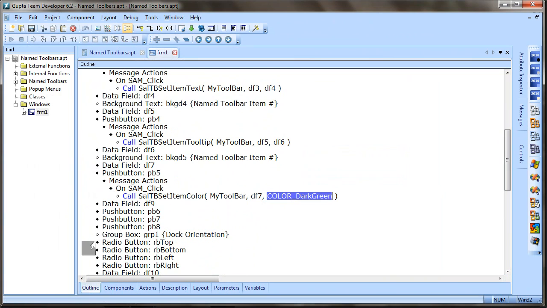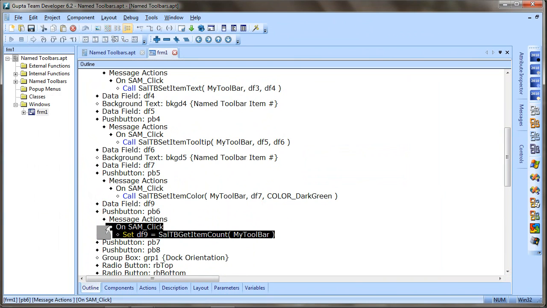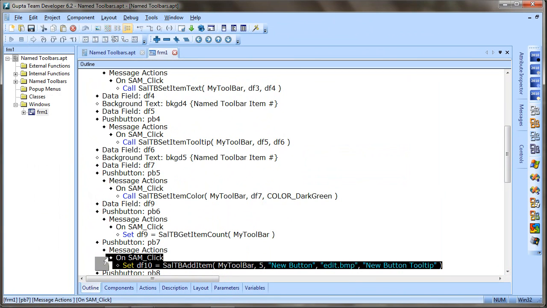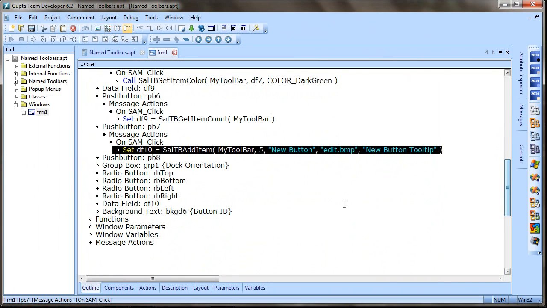And then let's see what the other push buttons are doing. TB get item count. This one retrieves how many items are in the toolbar. Then salToolbarAddItem, this function returns the item ID, and then I can later react, retrieve or query for the item ID. Let's see how that works.